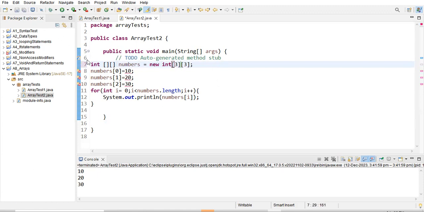For two-dimensional array, we have to give 2 straight brackets equal to new keyword, again the data type, and then 2 straight brackets. And the value inside the straight brackets means that I need 3 rows and 3 columns.